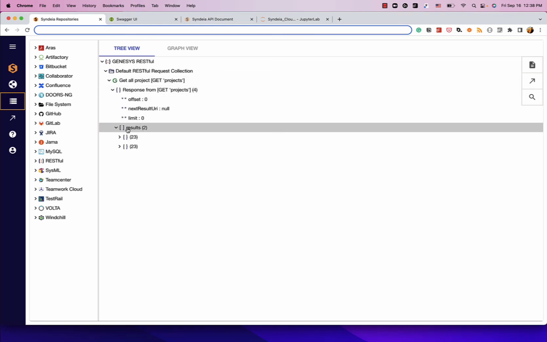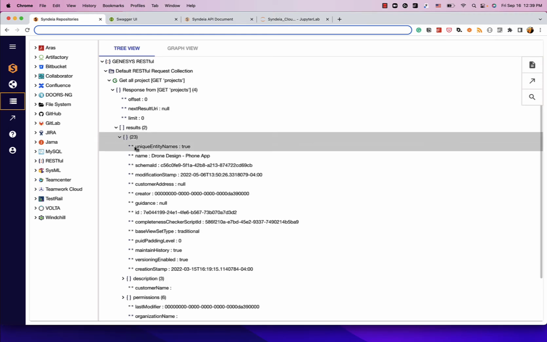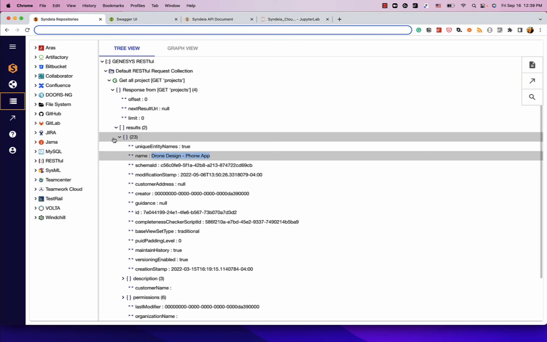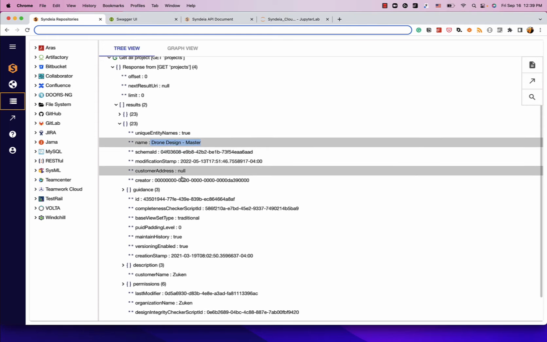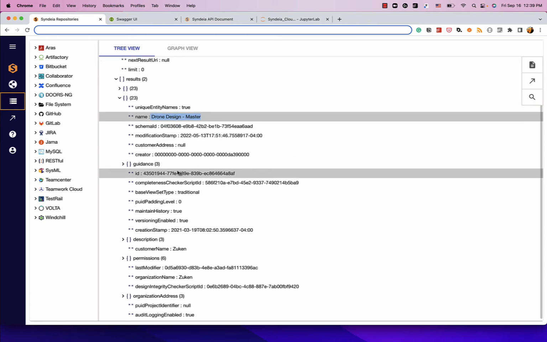The part of the response here that we're interested in is the results section. And again, this is data coming from GENESYS. Syndeia is not filtering this data. Syndeia is not transforming this data. It is serving the data as it came from the GENESYS server through the GENESYS REST API as JSON. Syndeia is serving that in the repository tree. So if you expand results, you'll see 2 projects have been returned, and each of them has 23 fields. The first project is Drone Design Phone App, and the second project is called the Drone Design Master. So there are 2 projects, and there are different other fields available with each of those projects. So that's how you get all projects.